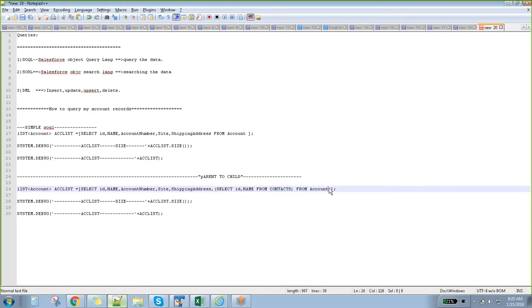So in this case, for each account there will be a number of contacts, right? It will be stored for each record. If you see here, account size is nothing but 21, correct? So in this case, it is one to many. One account can have multiple contacts. Each record is having multiple contacts.